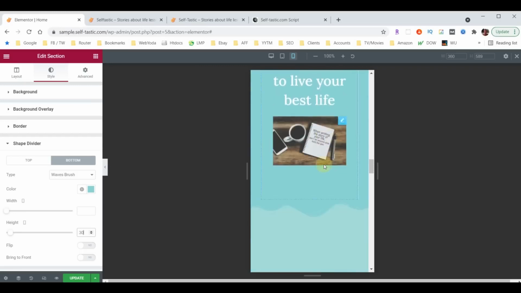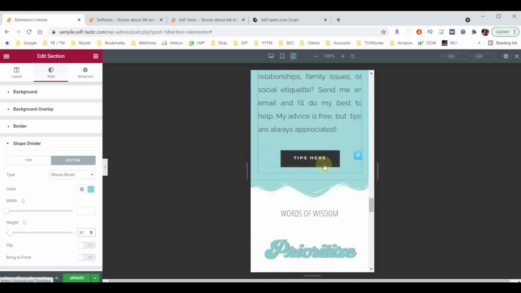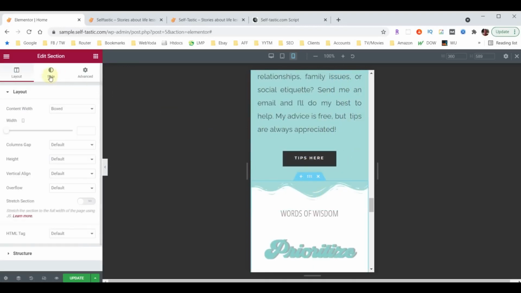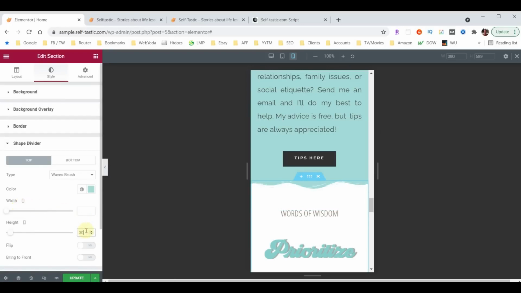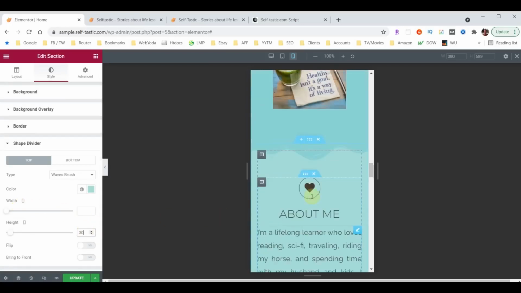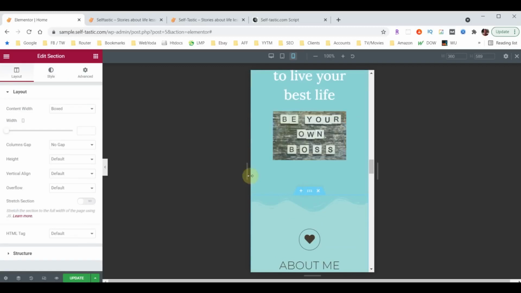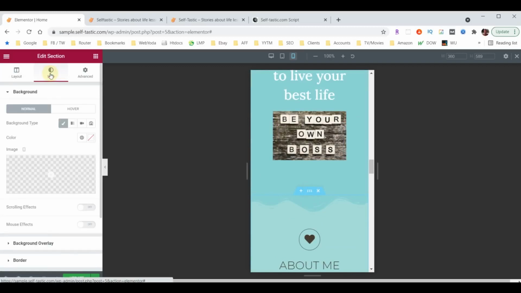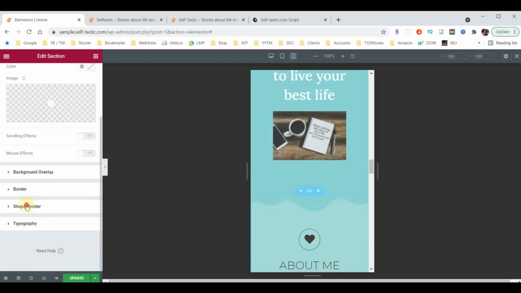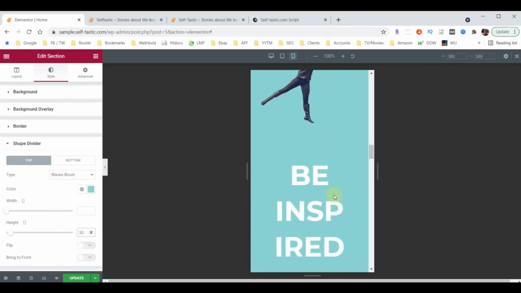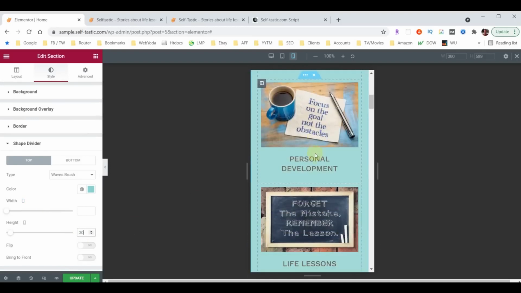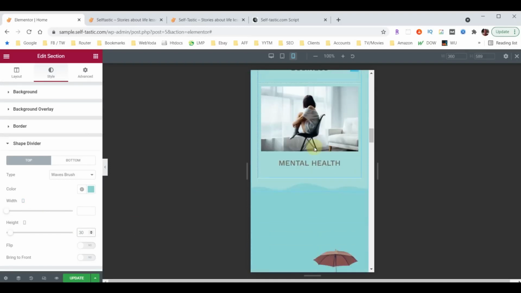Now while we're already in that mode, let's scroll down and do the other ones. So we'll choose that one, Style, Shape Divider, 30. See if I missed any. Yeah, I missed that one. Select that section, Style, Shape Divider, height 30. Okay. Now all this looks pretty good, so we'll leave that alone.